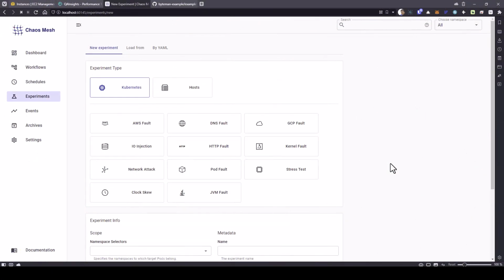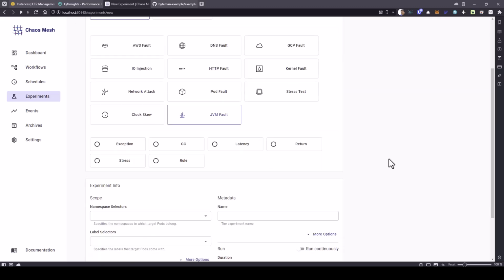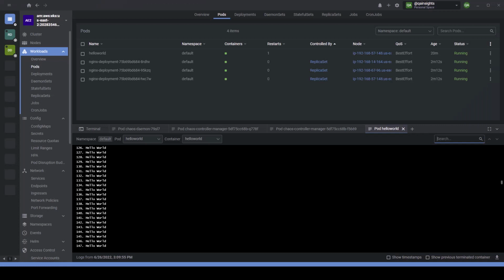Okay, now let us see the third experiment. Somehow the HTTP fault and the network delay are not working as expected. I already reported the issues to the team. Instead, let us see the JVM fault. For the JVM fault, I have spun up one simple demo Hello World application. Let us go to the Lens IDE, and here you can see Hello World.